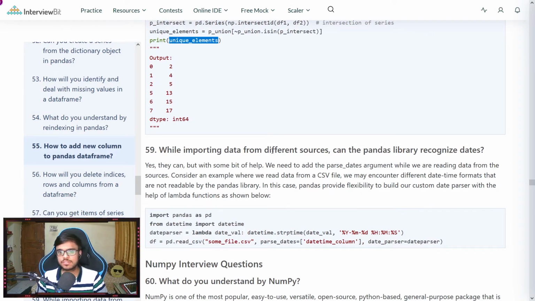While importing data from different sources, can Pandas library recognize date? So they can do that, but there could be various formats, right? So we need some help. So we need to add a parse dates argument while we are reading data from sources. Consider an example where we read data from a CSV file. We may encounter different datetime formats that are not readable by Pandas library.